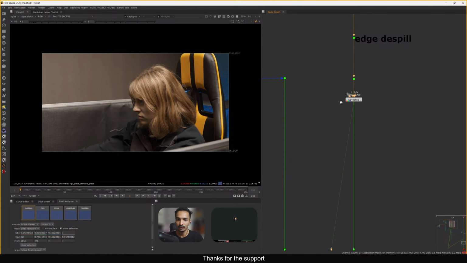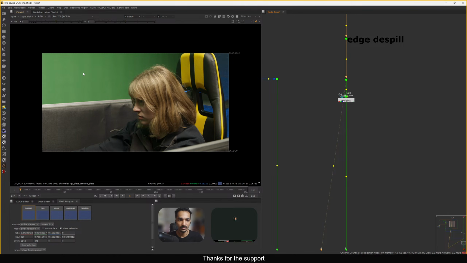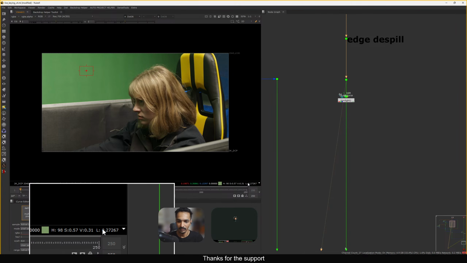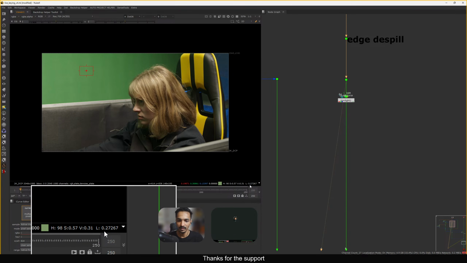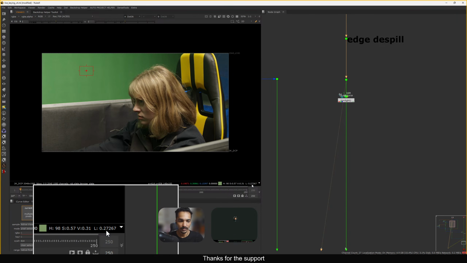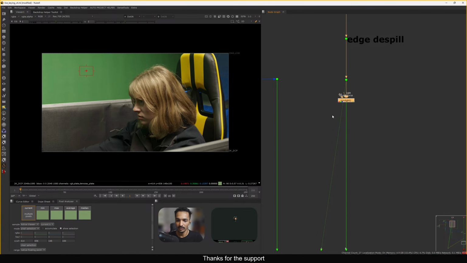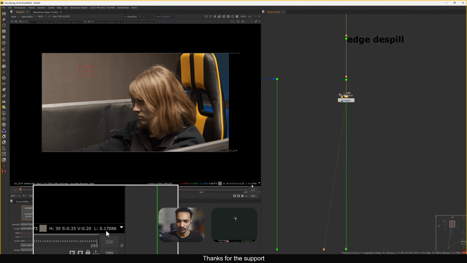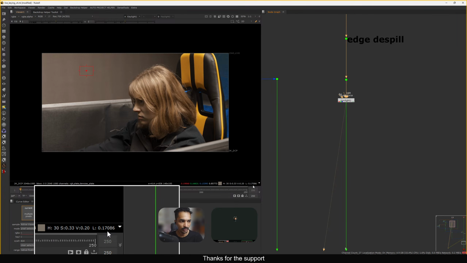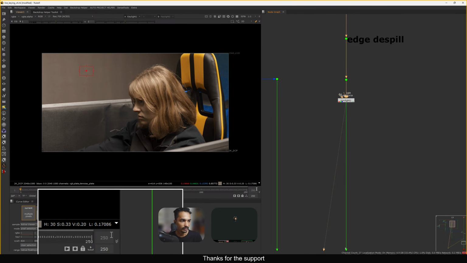You can just do a despill, but we need to watch the luminance value. If I show you here, the luminance value of this green screen is 0.27, let's assume that. And when we do this Keylight despill, the value goes to 0.17. So the luminance is reduced. We need to maintain the luminance.